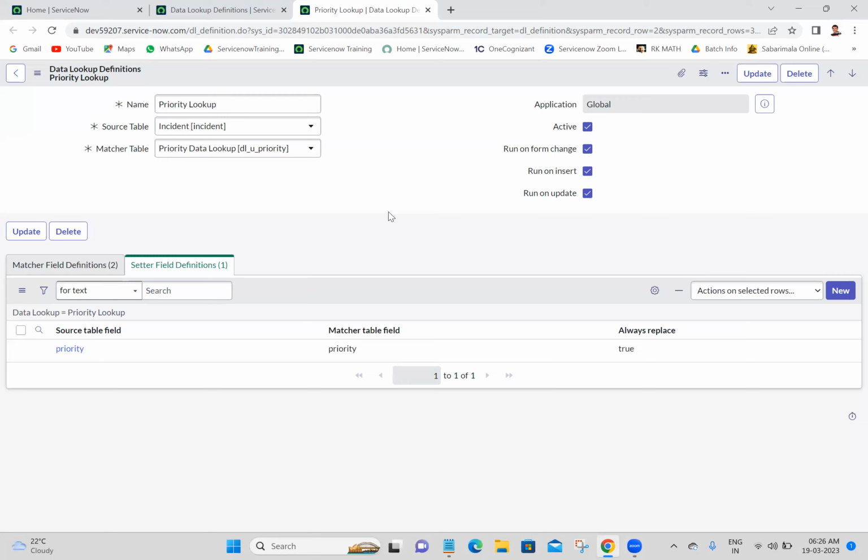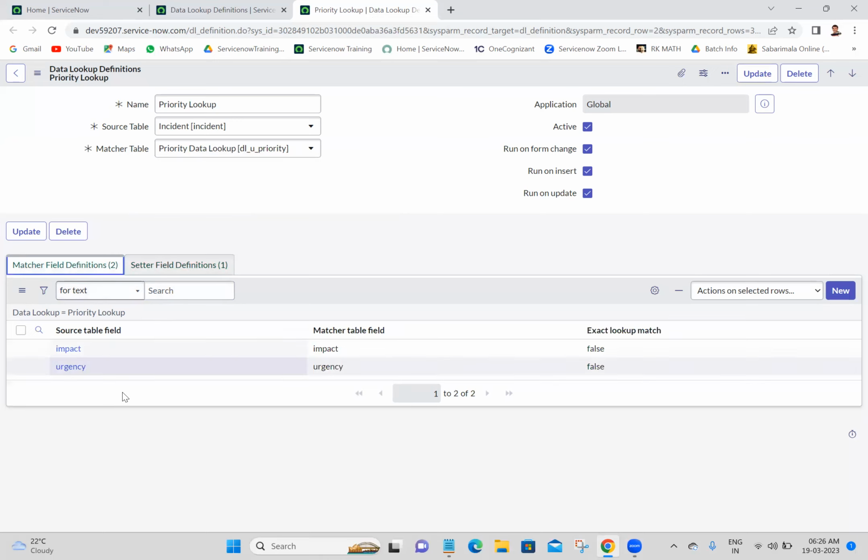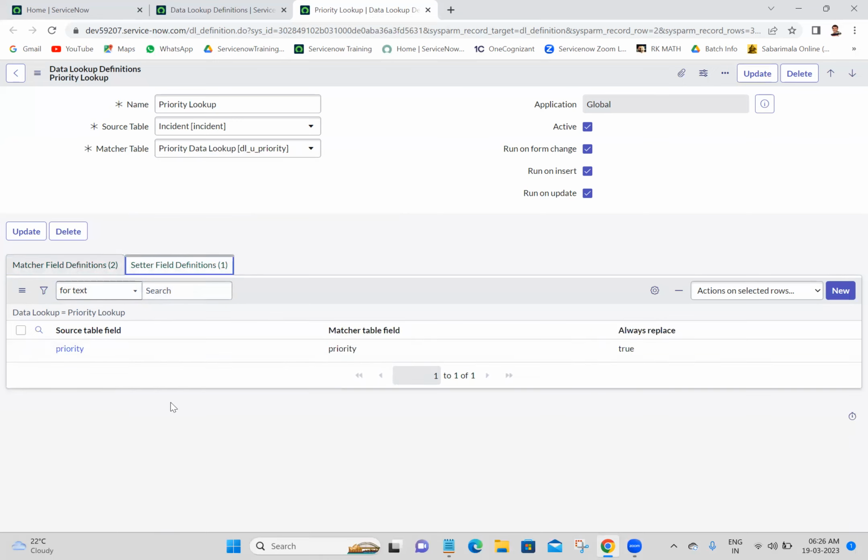Yeah. So here you are saying matcher fields and setter fields. In the matcher fields, you are saying based upon these fields, you can set this field. And on which table this priority lookup needs to apply, you are saying here. Okay. Got it? Yes. Okay, perfect.